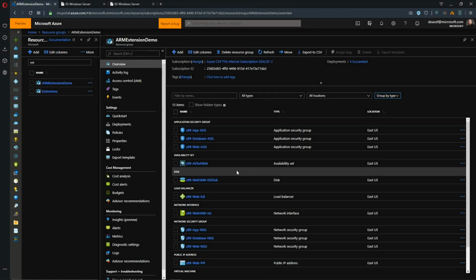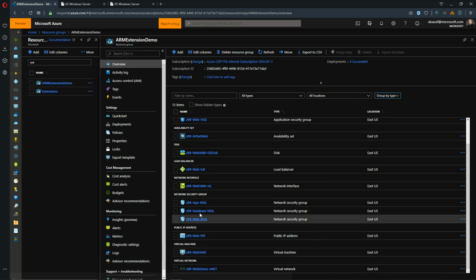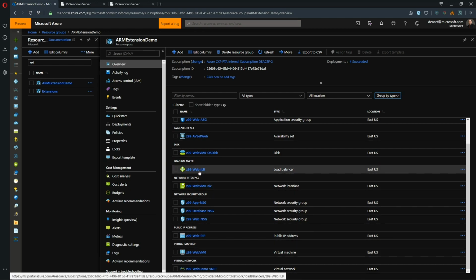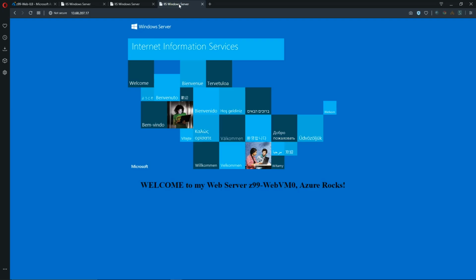And now we're in the ARM extension demo resource group, and we have our one VM, and this one is sitting behind a load balancer, so you can have many more VMs with that custom script extension installed. So let's open the load balancer. And then we have our public IP address here, so we'll grab that, and let's open that in a new tab. And as you can see, our deployment has been successful through ARM Azure Rocks.